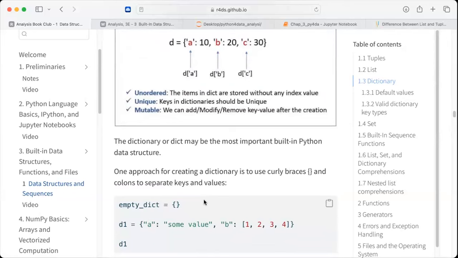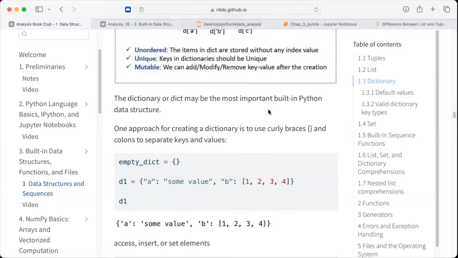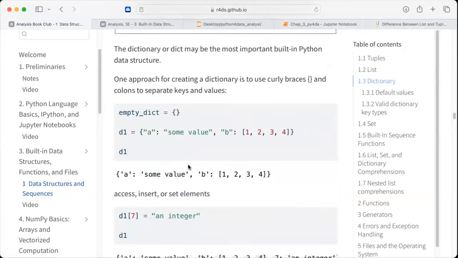One approach for creating a dictionary is to use curly braces and colons to separate the keys and the values, like this. So this is an empty dictionary. We could have a dictionary where that is the key and that is the value associated with it, separated by this colon. And then that's the second key and that's its value. So this value is like a list.